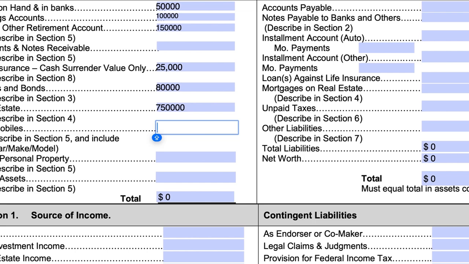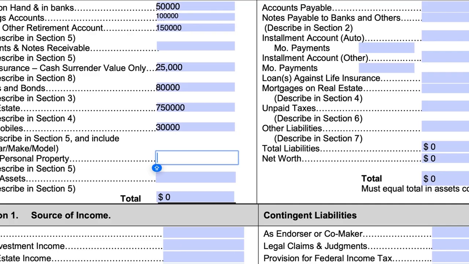Let's put now for cars, automobiles, let's say 30,000. That's how much my car's worth. Other personal property: what you could put here is personal property, such as furniture or any equipment that you have. You put that there because that's an asset. You can sell that and get money. So I'm gonna put 30,000 for that. And the other assets, any other assets you want to put there, we're going to leave at 0.